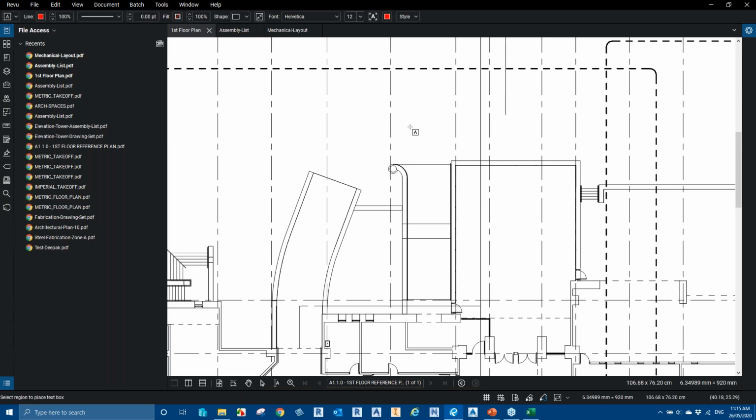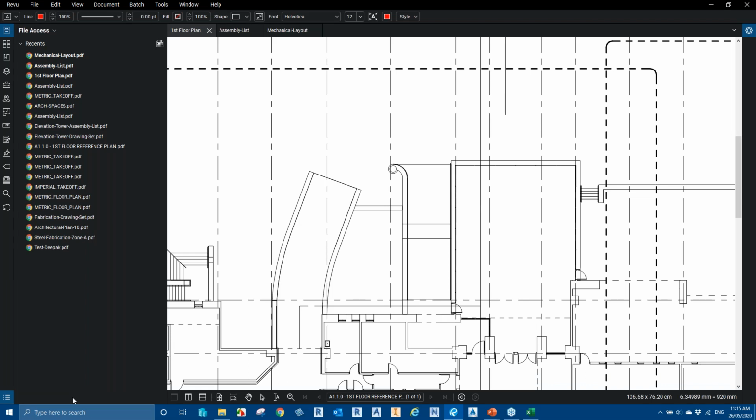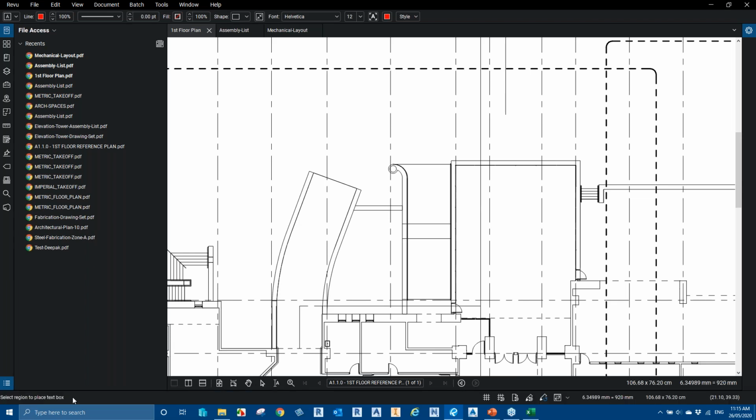That's because in Bluebeam Revu, whenever you invoke a command, on the bottom left corner, Revu tells you what exactly you are supposed to do. And this is displayed on the status bar. If the status bar is not turned on, you can press the F8 key. It's a toggle to turn on and off status bars. In this case, it's asking me to select a region to place the text box.